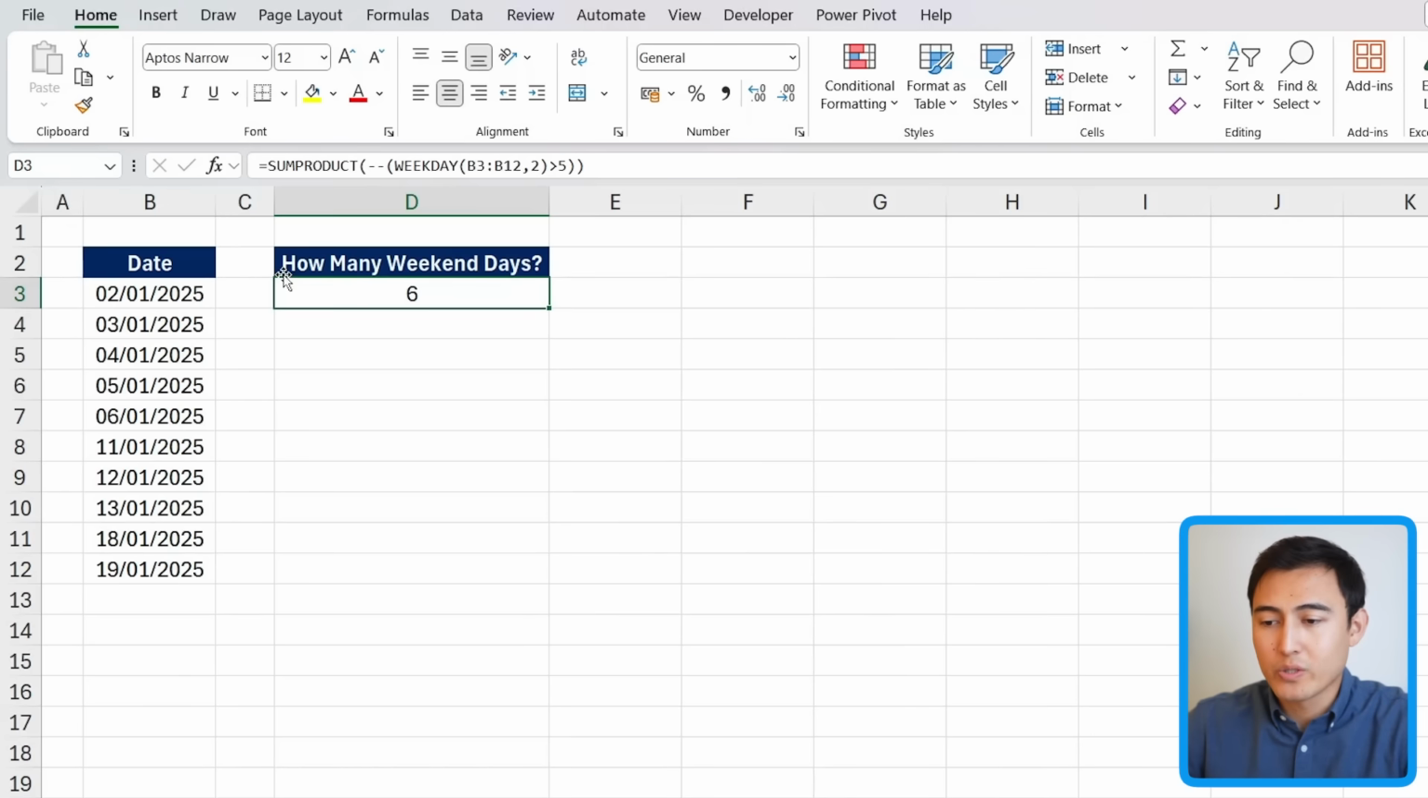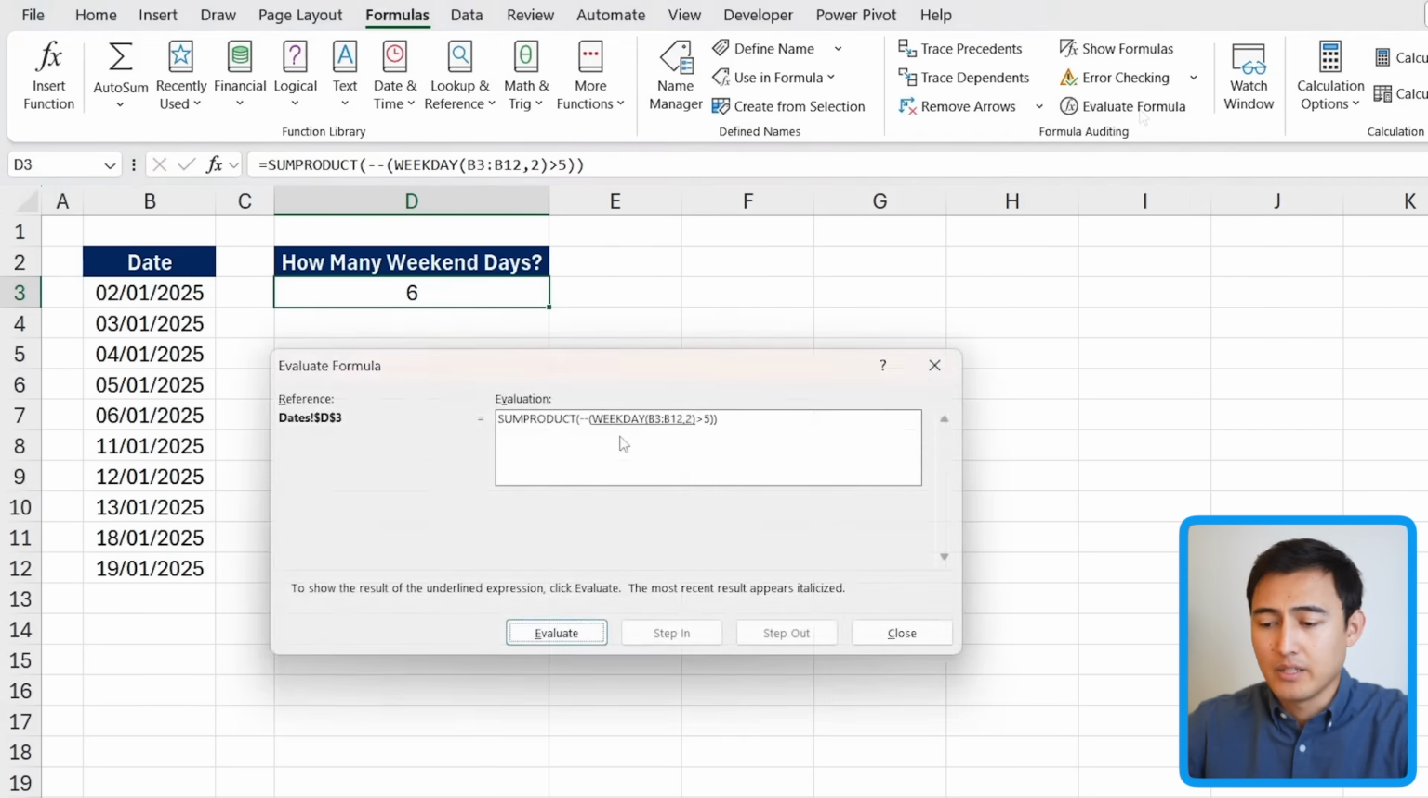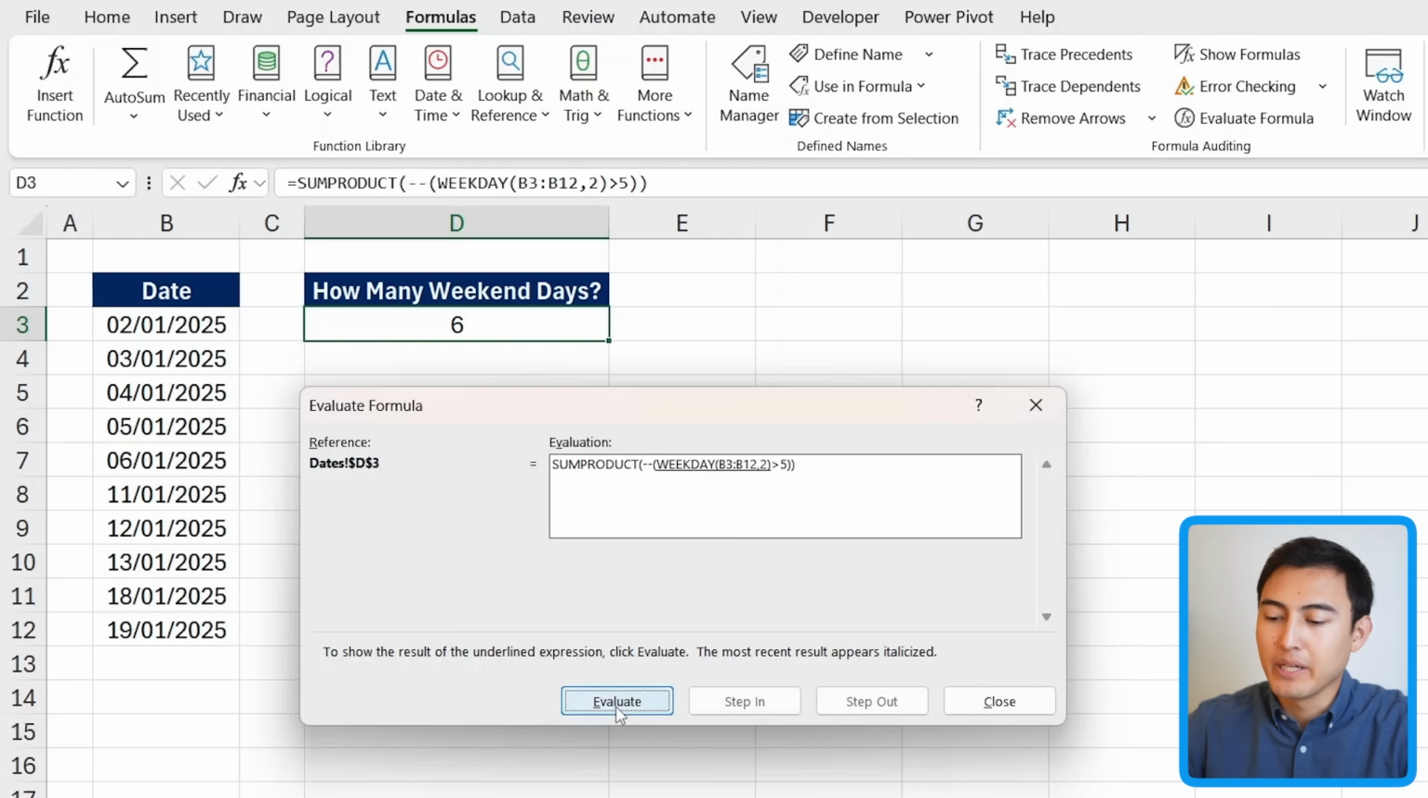If you want to understand this formula a bit better, here's a cool trick. You can actually go over to the formulas area and from here click on Evaluate Formula. Here basically we can get a bit more of a breakdown of each of the answers in the process. So first we actually got the days simply with the WEEKDAY function. After that we went ahead and found whether it was true or false to eventually reach an answer, which in this case with the SUMPRODUCT is 6.